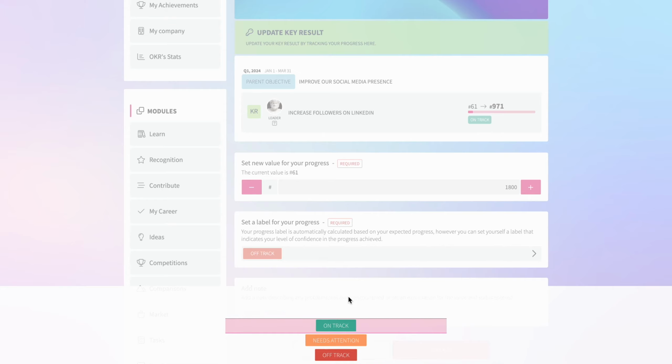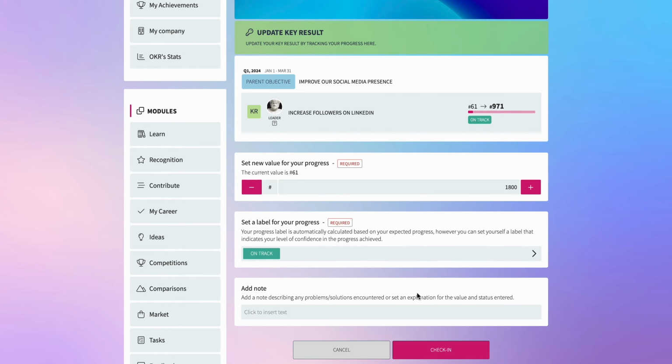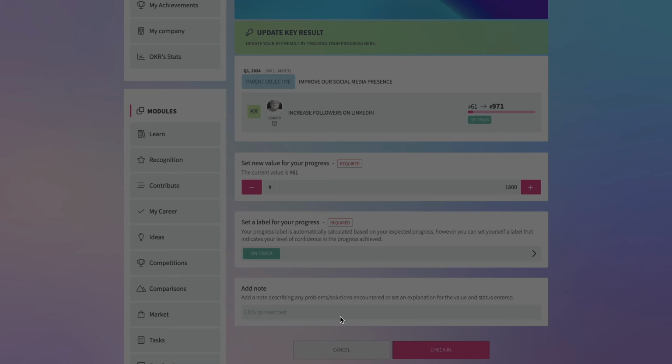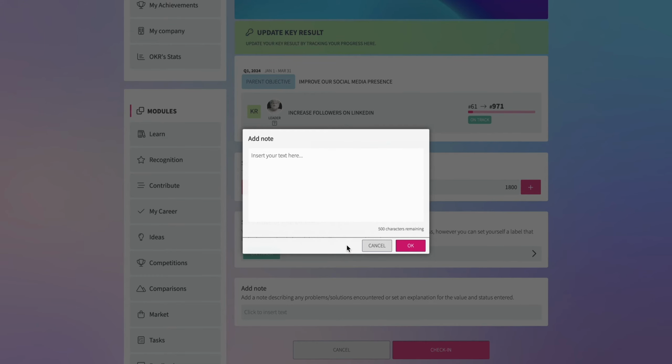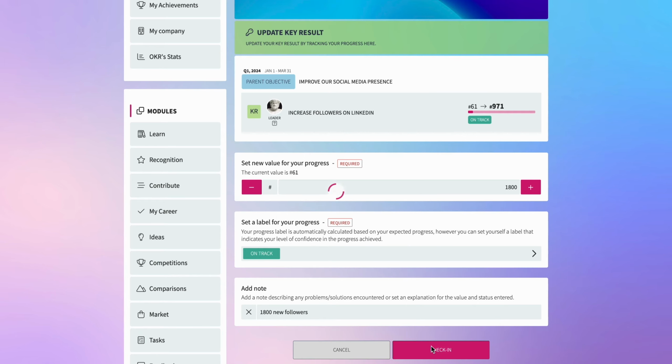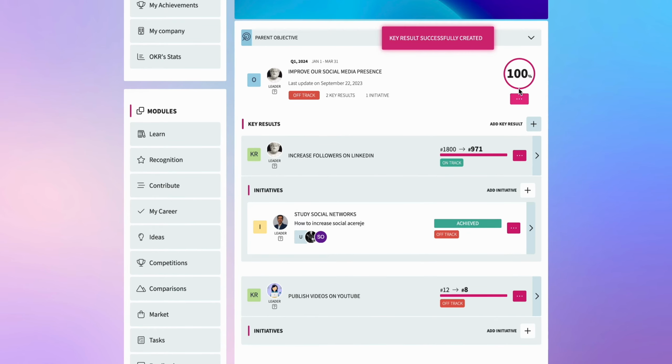We can set the label if it is on track, if it needs attention, or if it is off track. In this case, let's keep it on track. And we can add a note. Perfect. Now the key result is updated. Also, the percentage of conclusion of the objective is also updated.